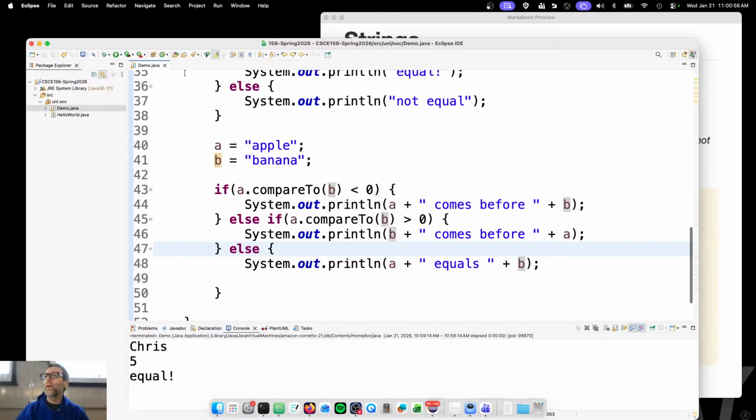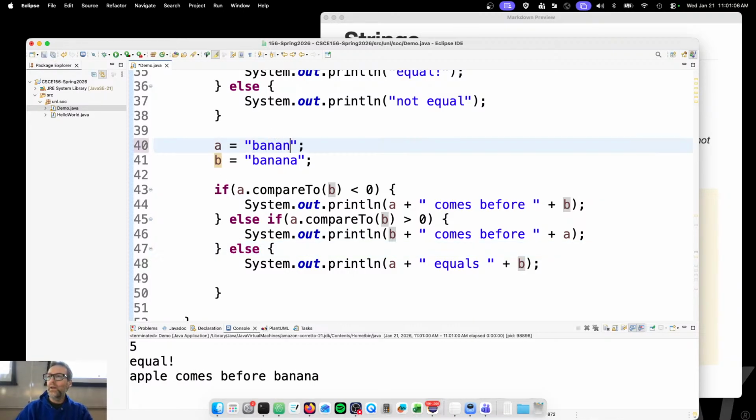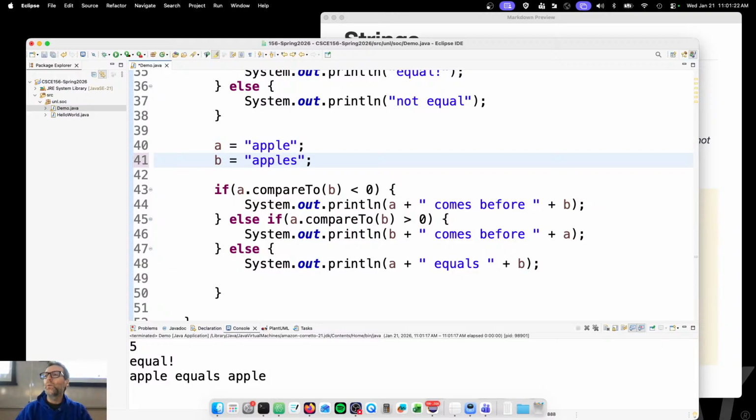So in this case, which one comes first? Does apple come before banana, or banana come before apple? Hopefully we know our ABCs. And which one comes first? Apple comes before banana. If I swap them out, banana and apple, it would say that apple comes before banana still. If I said that I was comparing apples to apples, they would say that they are equal. What happens if you pluralize one of them, though? Which one of those comes first, the singular or the plural? Singular, right? Why? Because it's shorter. So apple comes before apples.